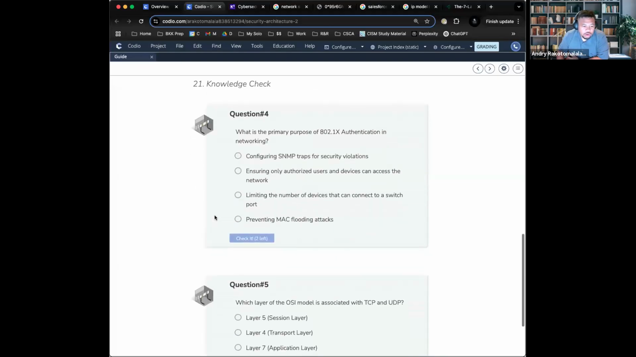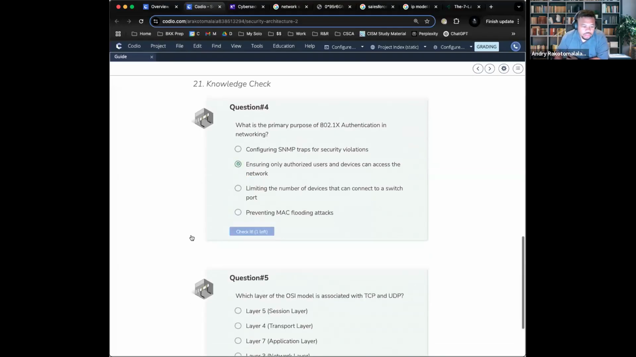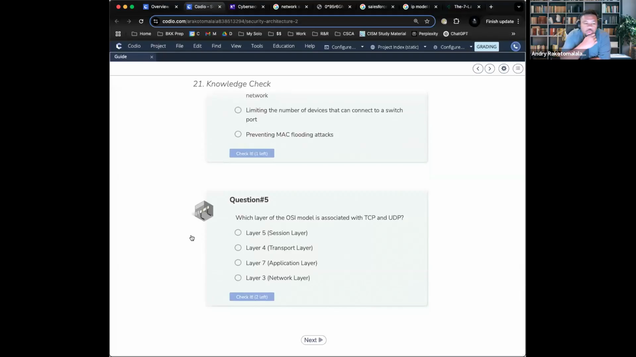Last question, or two more questions rather. What is the primary purpose of 802.1x authentication in networking? 802.1x authentication. All right, that's right. We're talking about authentication, so it's authorized users. And last one, which layer of the OSI model is associated with TCP and UDP? All right, well done. It's the transport layer.